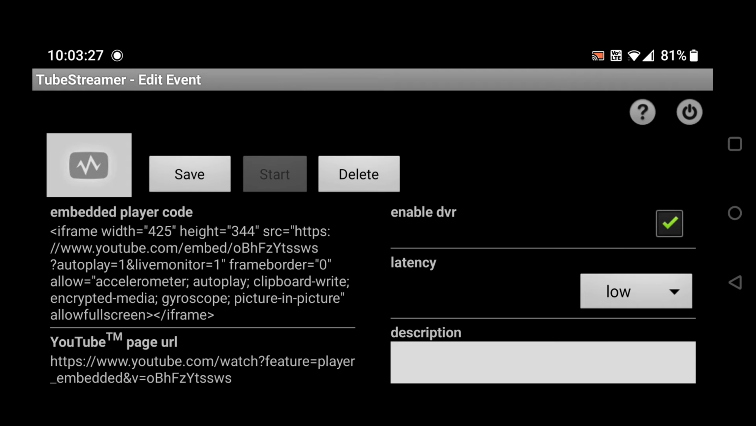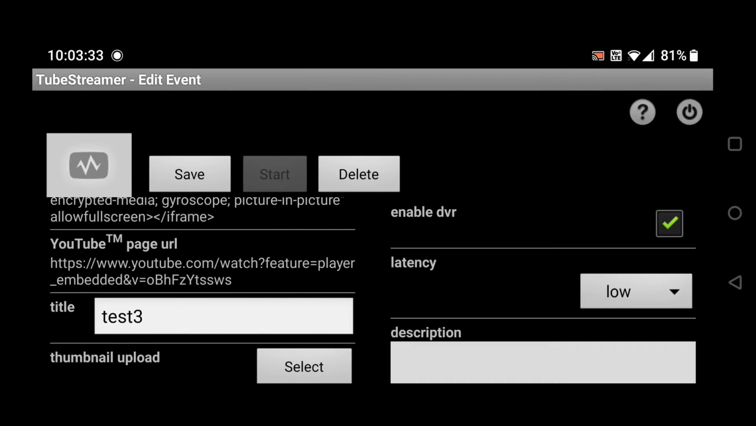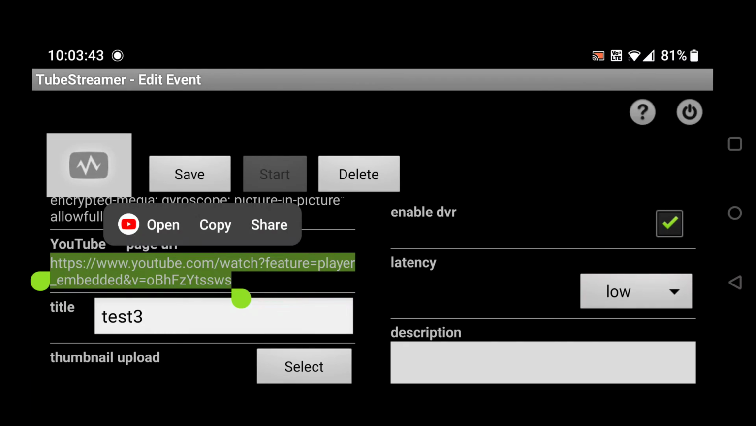This also shows where you can copy the embedded player code or the actual YouTube page where you can watch the video. You can long press on it and select it. You can copy it and you can go to your favorite email program or share program to send it to all your friends. In this case, we're just going to delete this.